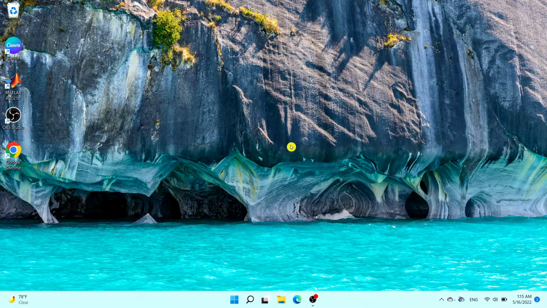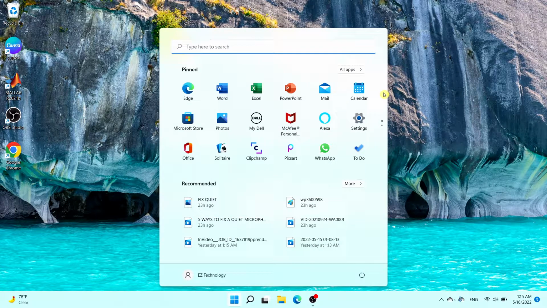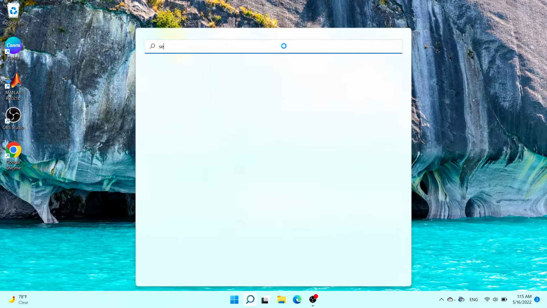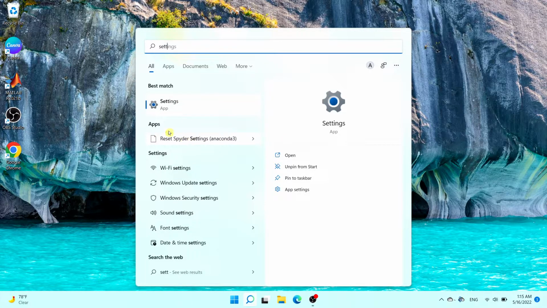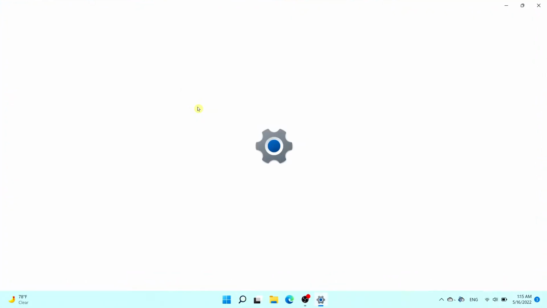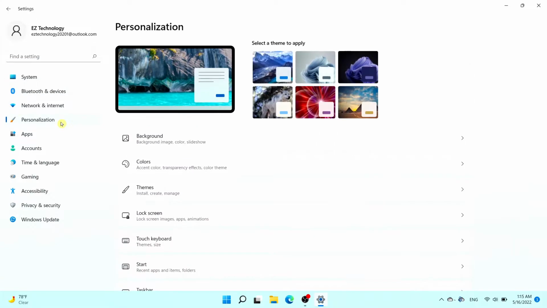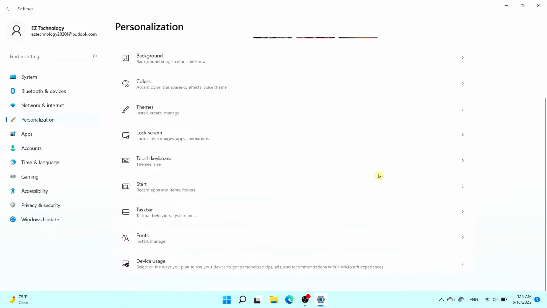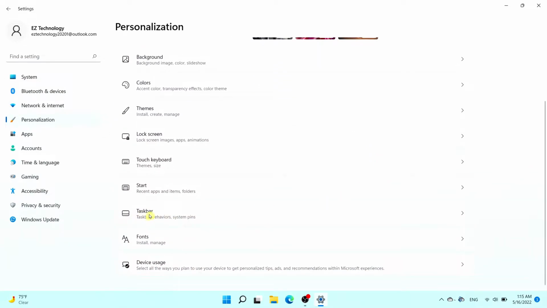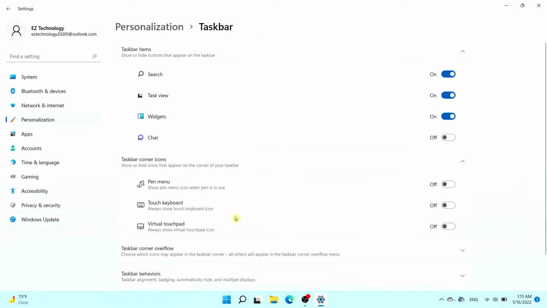So this is very easy. All you have to do is simply go ahead and select the Start menu and go ahead and select Settings. If it's not pinned over here, then simply just type in Settings. Select the application that pops up, and what you want to do is go ahead and select Personalization on the left-hand side. Go ahead and scroll all the way down and find where it says Taskbar. So go ahead and select that.